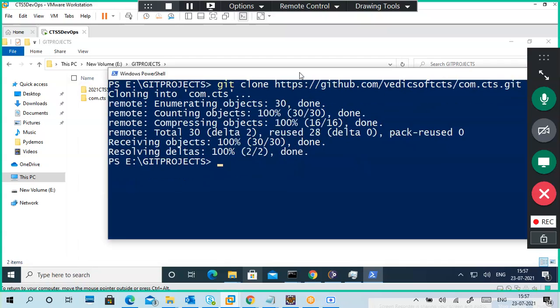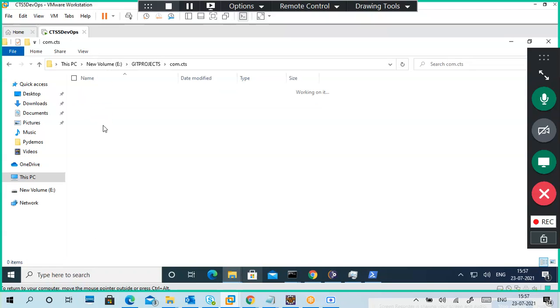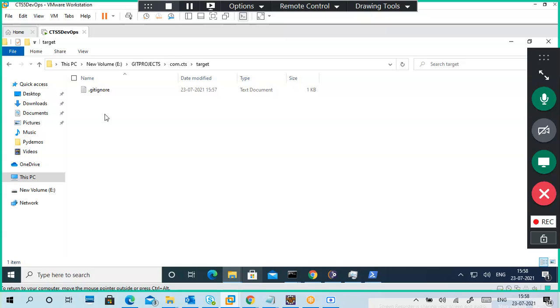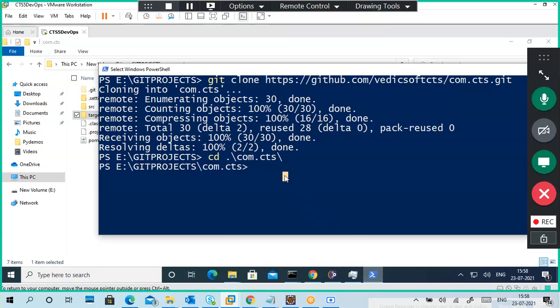You can see there is a folder showing com.cmts. Now I'm in the folder. If you open this folder, you can see very simple things: .git folder, pom.xml, target and src. If you go to src, only the main java files are there. In target, no class files or jar files are there. I'm just checking whether it is working or not.